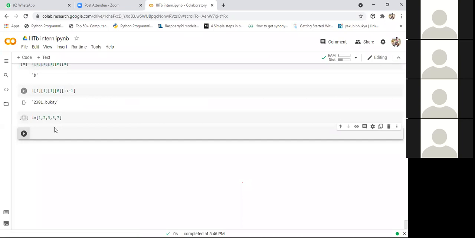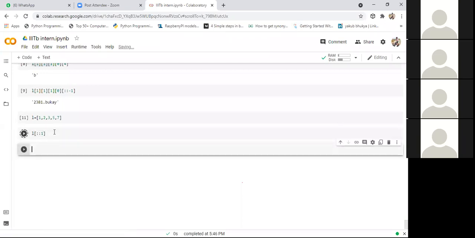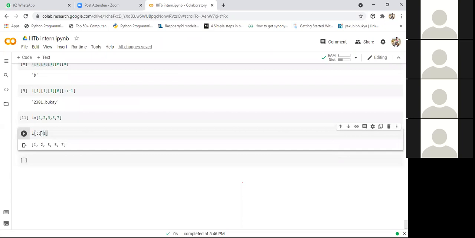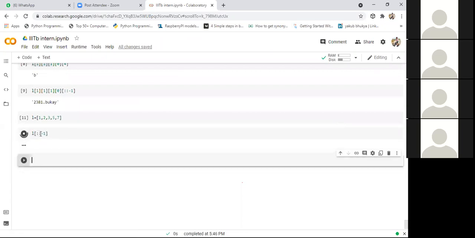Now after defining this, I want to reverse this list. Simply we can say L of colon colon minus 1. Sorry, here I said colon colon 1, which means I set the step size as +1. Here I'll set the step size as -1. So whenever you set the step size as -1, you'll get all the elements in reverse order. To reverse all the elements present in a list, we have this syntax.